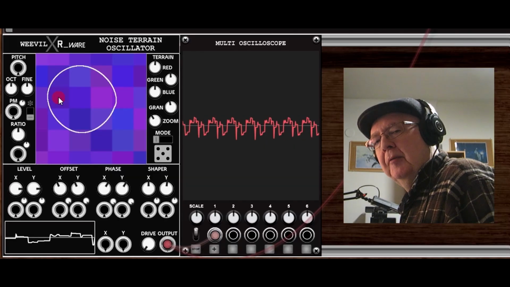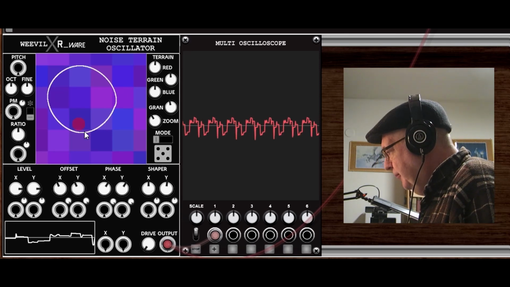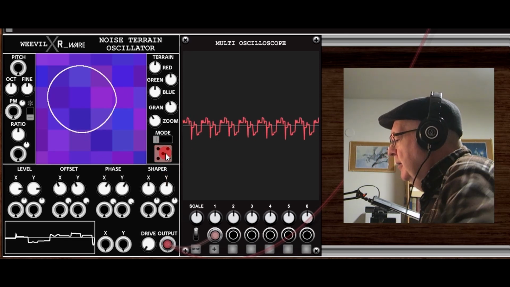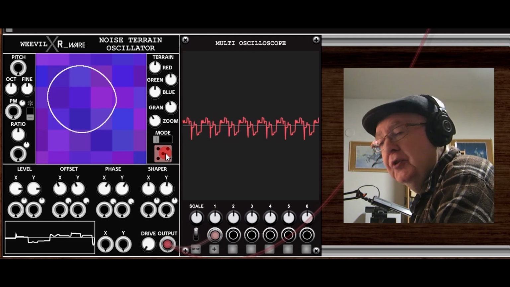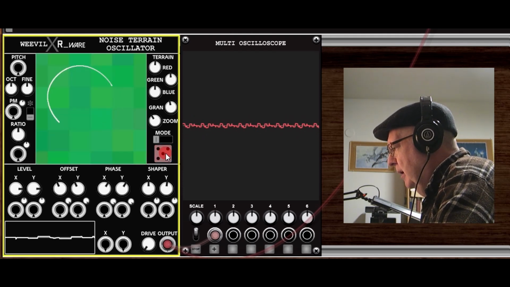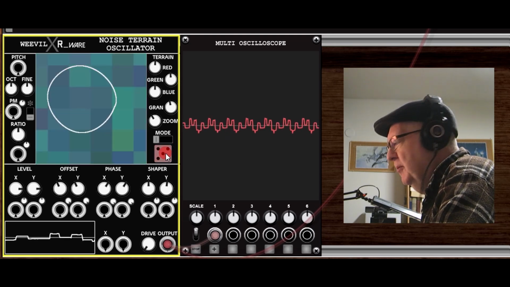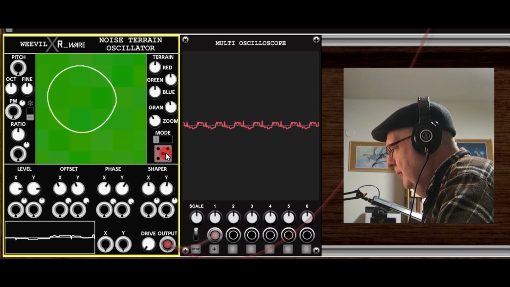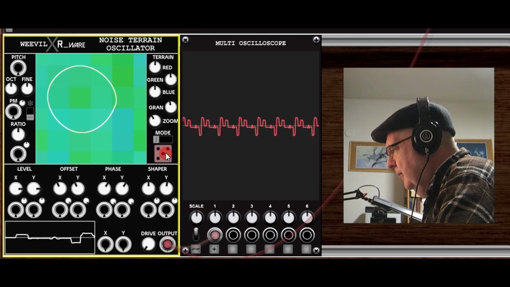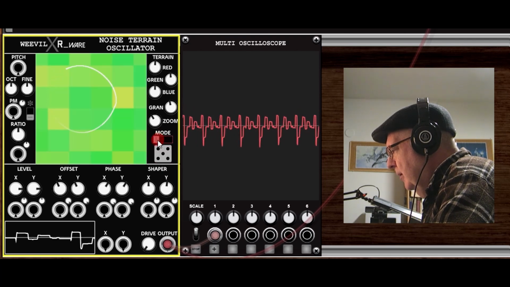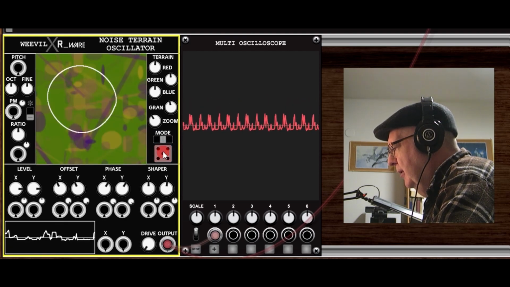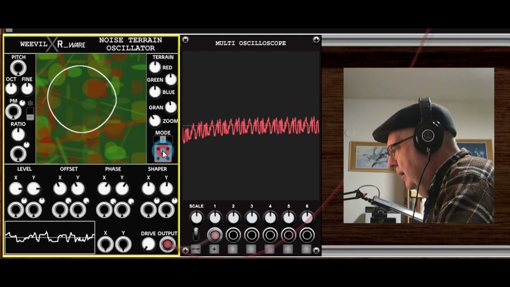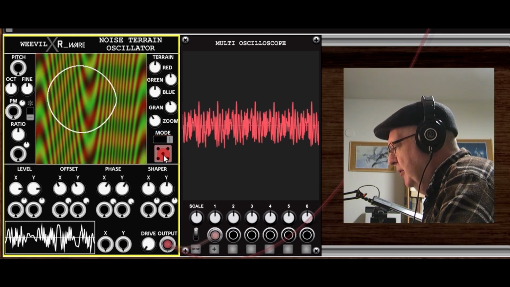There's a dice symbol below the mode switch here, and by clicking on it we can create a random terrain, a random landscape and the chosen mode. So now in boxes mode, shapes mode, and of course waves mode.